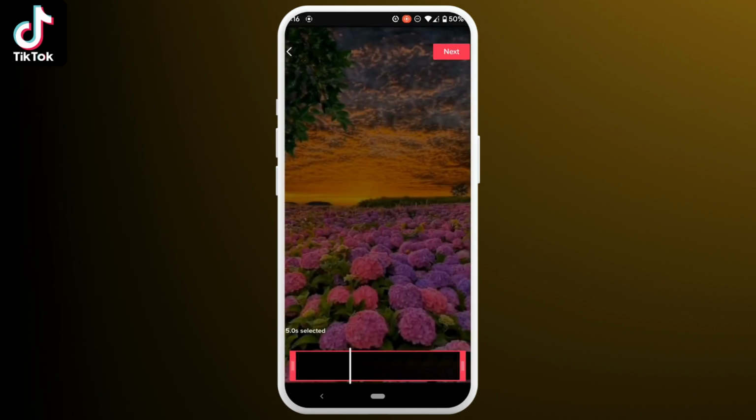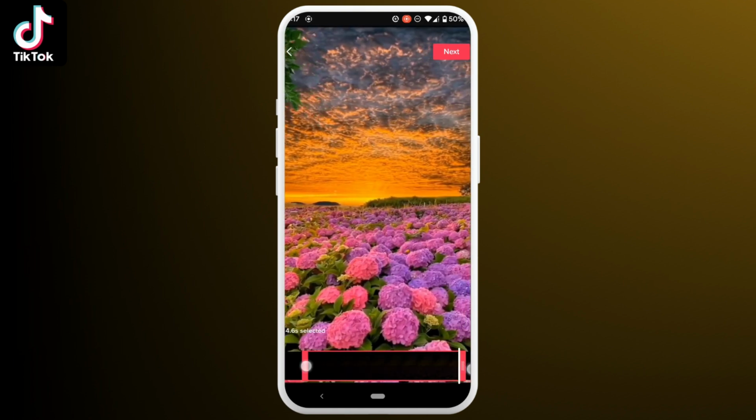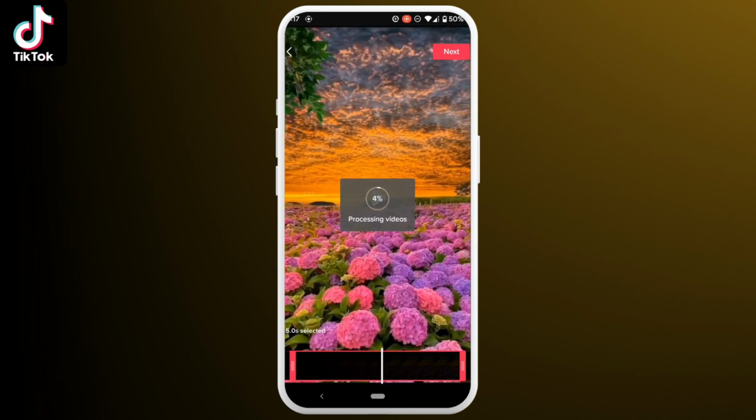Now select the part of the video that you want to add to your own video. Let me just select the very first part of the video. Once you are done, click on the next at the top right corner.